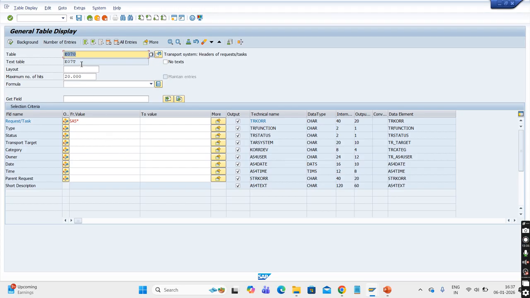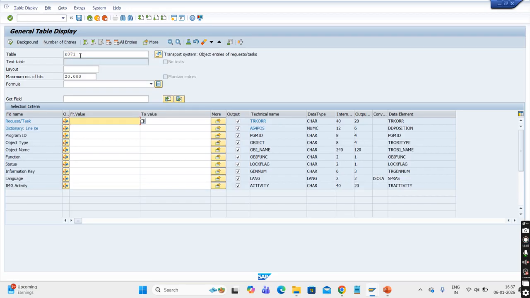For that you may need to use the other table, that is E07T, which is the text table for the transport request, and there you can give any module specific or object specific description, and you will be able to track down your transport request in that fashion. So how about the objects that are held in the transport request? How do you get to know that? So that information is available here in the next table, that is E071.